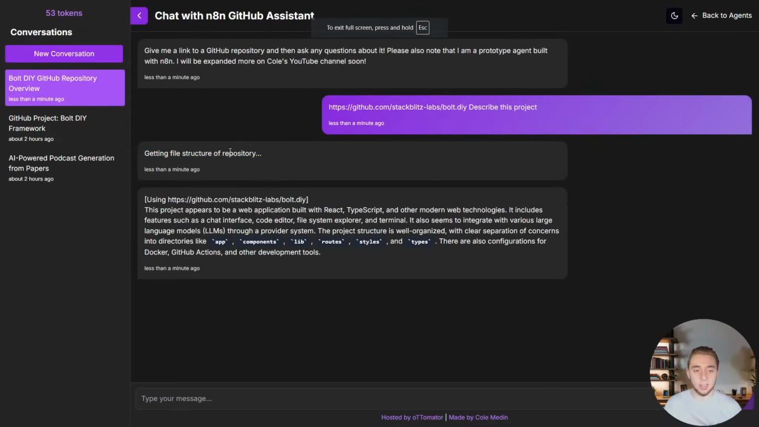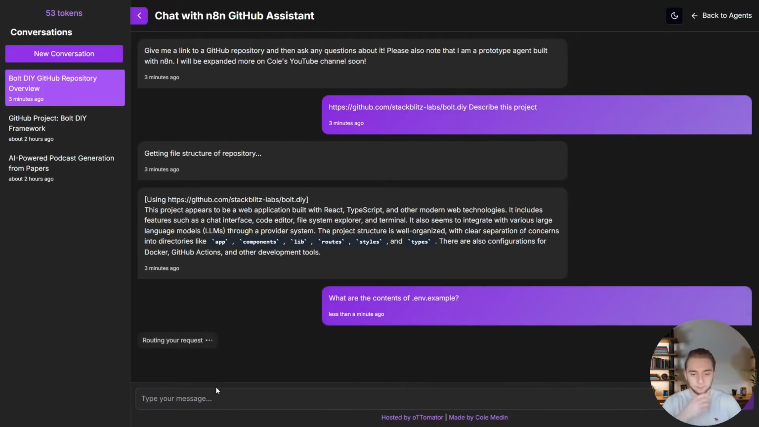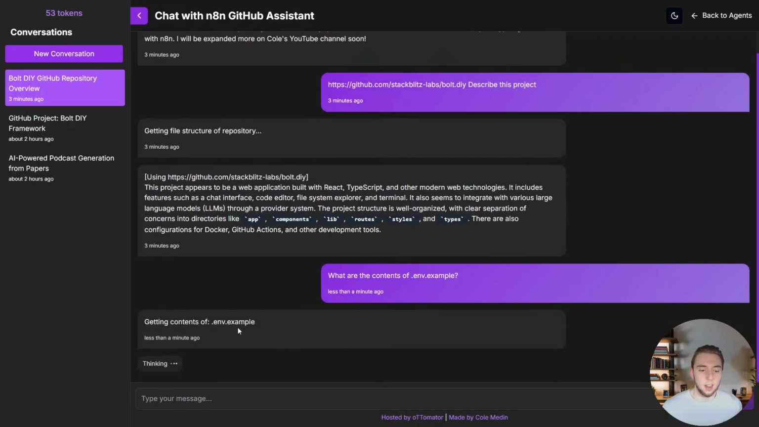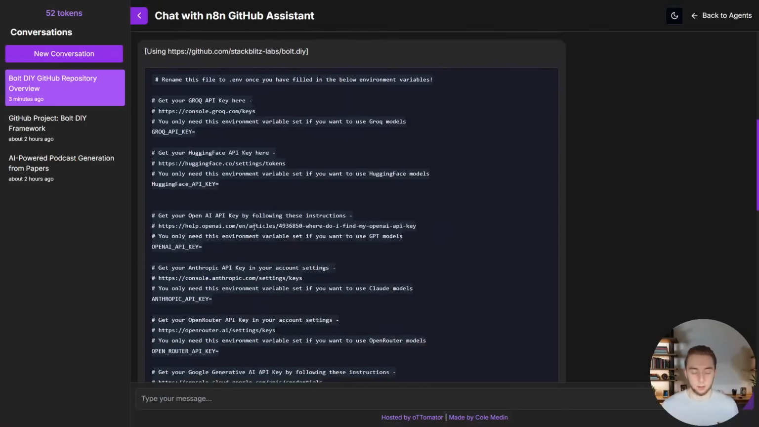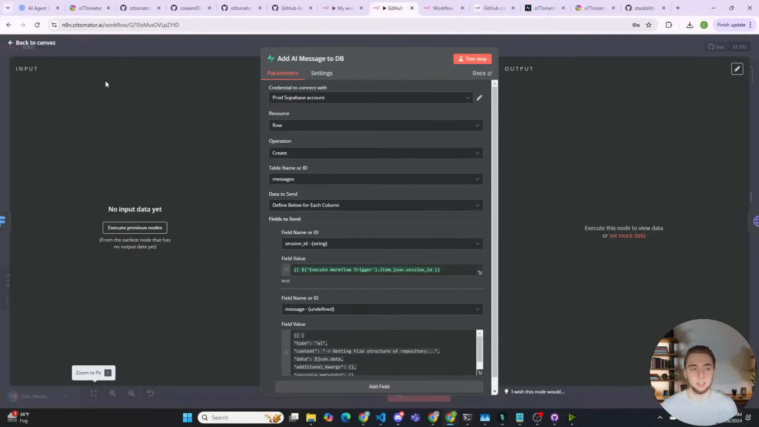So right here, when I'm chatting with the agent and I say something like, what are the contents of .env.example? It's pretty neat because before it actually gives me the final response, it'll tell me what it is doing. Like it'll say, oh, I'm getting the contents of this file, and then it'll give me the final response. And the way that it's able to do that and report back to me in real time before it's even giving me the contents of the file, like we're seeing right here, is it's inserting a message into the database.